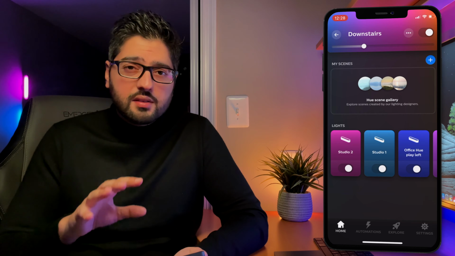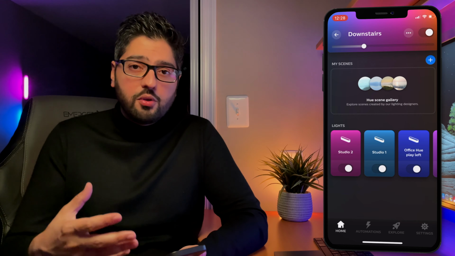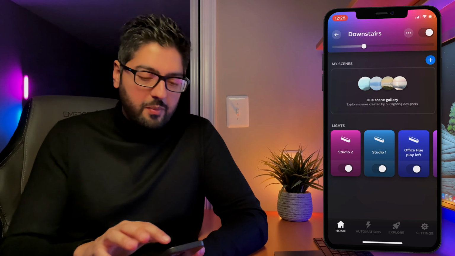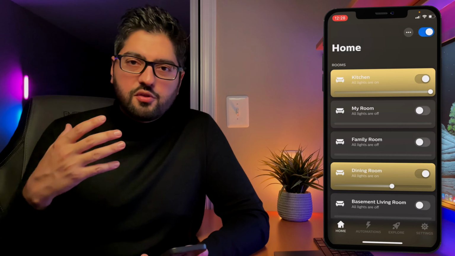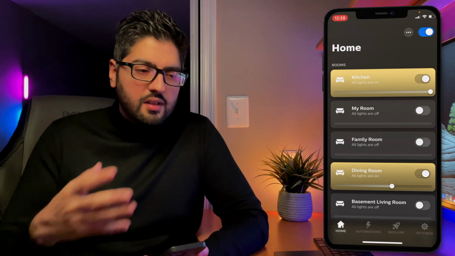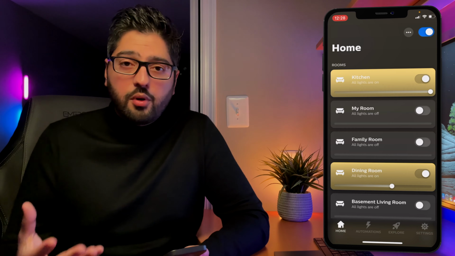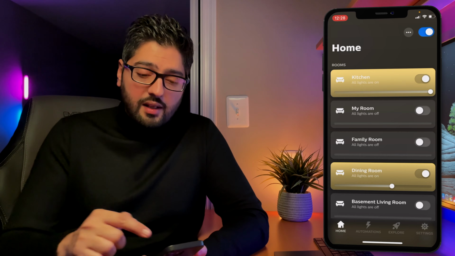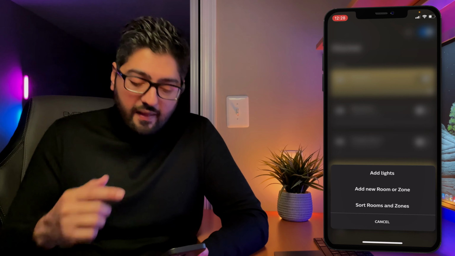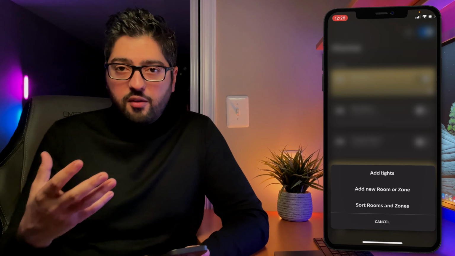Now we're going to leave this as is for now because I'm going to show you how to get into rooms and adjust everything in a little bit. So now what I recommend is when you're starting, just add first all your lights. So let's say you've got 3 lights that you want to put into your room. Add those lights in by hitting these 3 dots, adding the lights one by one. Then you can go into adding a room.